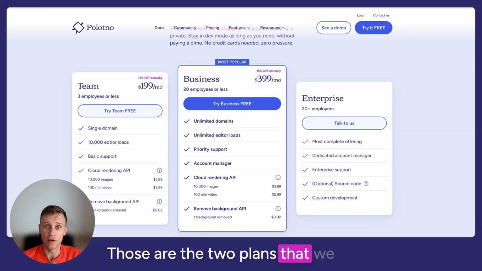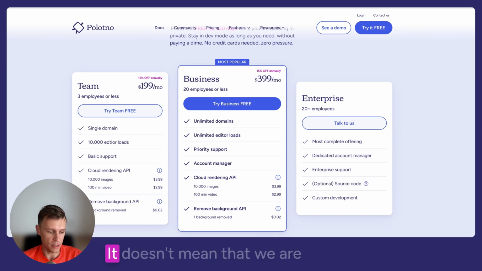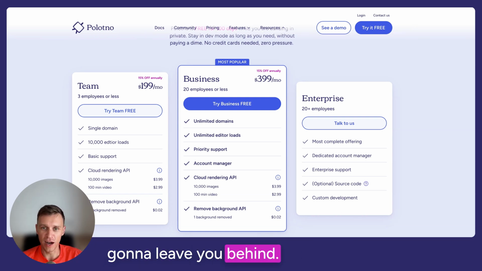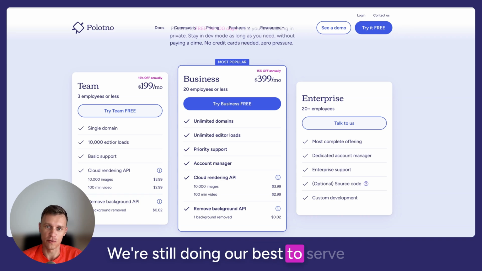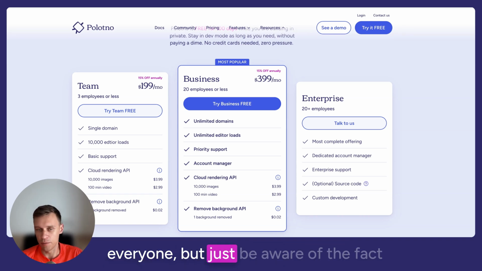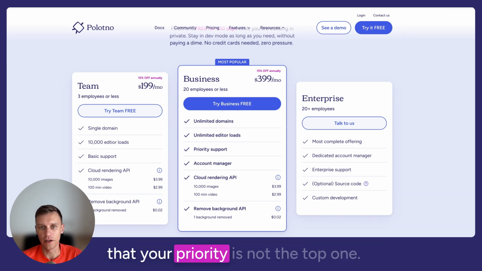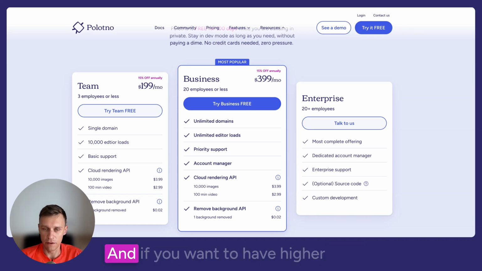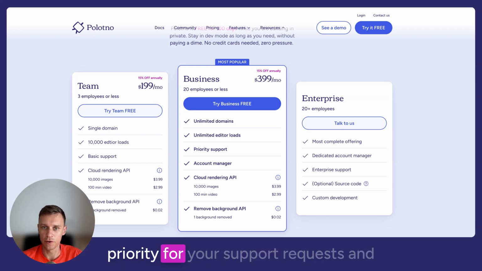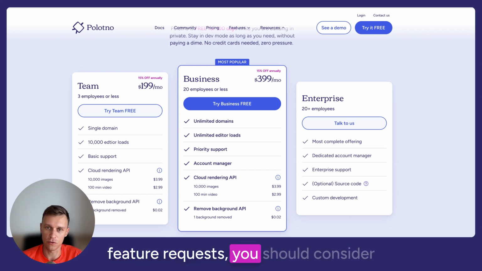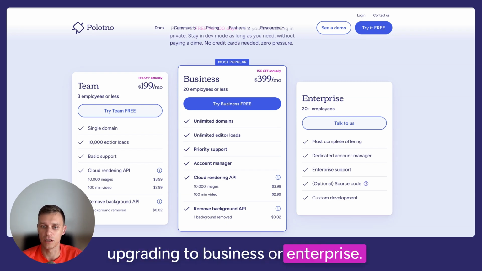Those are the 2 plans that we're going to service in the first place. It doesn't mean that we're going to leave you behind. We're still doing our best to serve everyone, but just be aware of the fact that your priority is not the top one. And if you want to have higher priority for your support requests and feature requests, you should consider upgrading to business or enterprise.